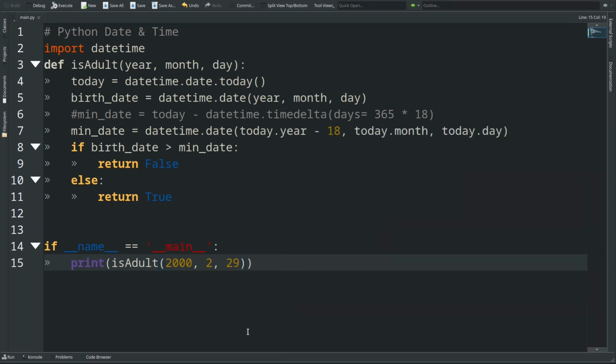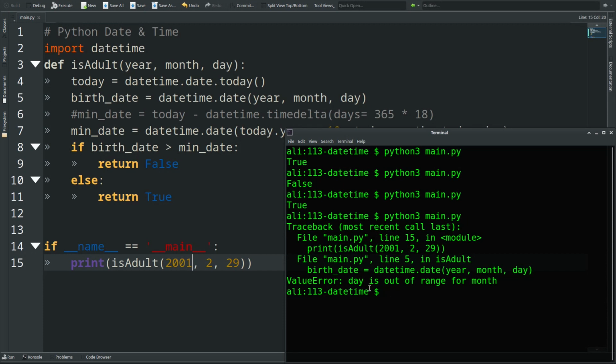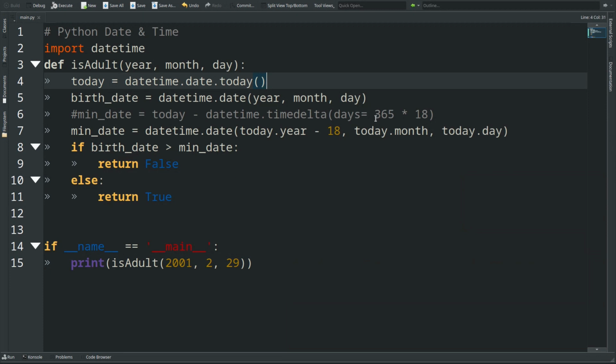Now let's go with 2001 with the same date, and now we will get a little different result. Notice that we have value error, date out of range. We don't want to go into situations like that, so we need to know that the user date is always correct. You need to validate your date before passing it to the function. The birth date will create a correct date for you as long as you are giving it sane values. 2001 February 29 doesn't exist. So how can we fix that? We need to validate the user age.